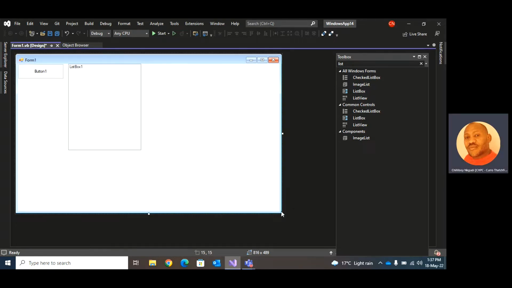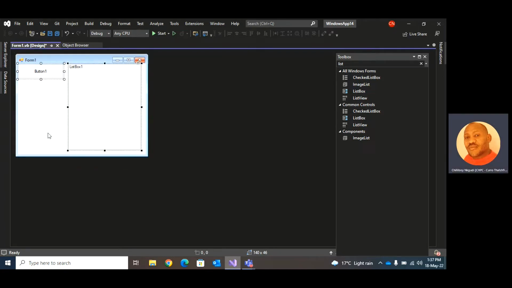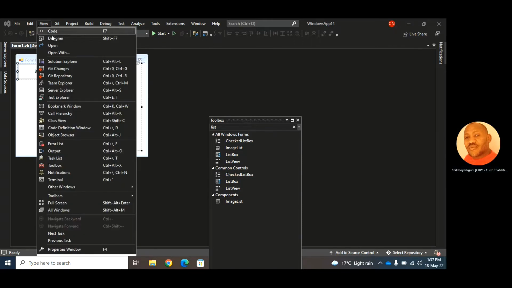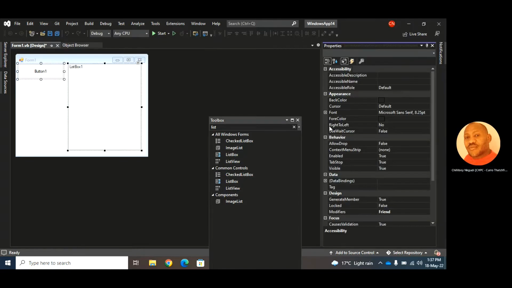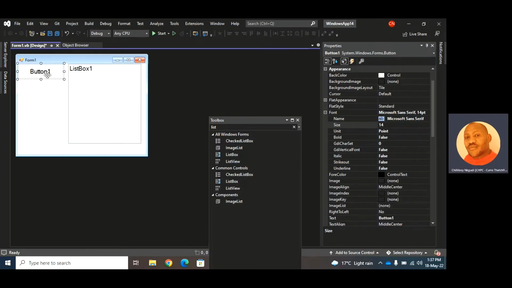Make sure the form is small, and I can just highlight all of them. I want my properties. I can't find my properties. Then I go to view properties. There it is. And then I just want to change the font size in order for it to be visible. So I'll just make size 14. So that is size 14.